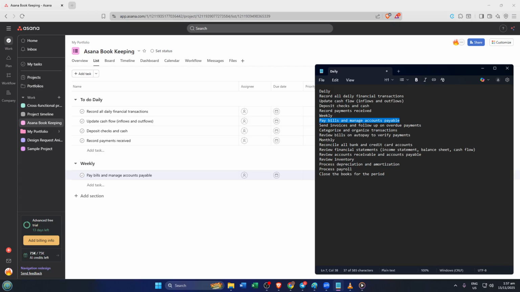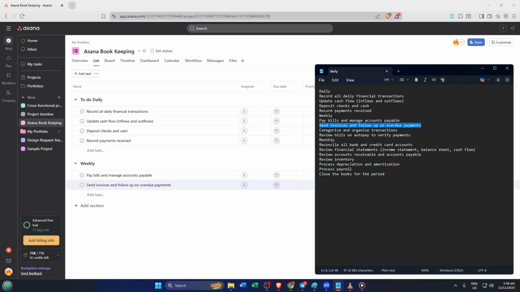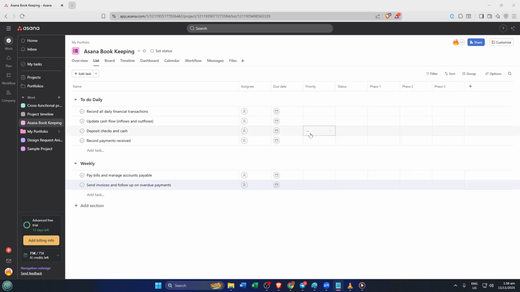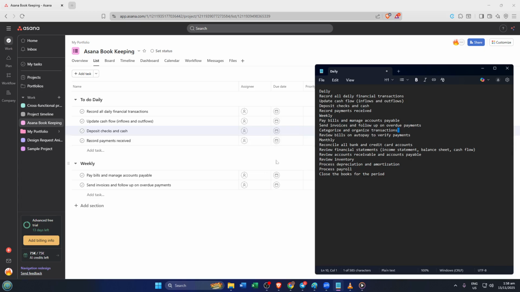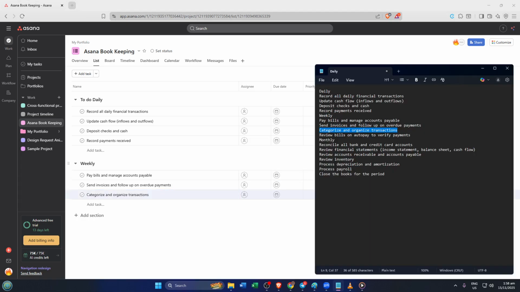Sections in Asana act like dividers, helping you break the big picture into manageable pieces. I like to create sections based on time frames: weekly, monthly, and then quarterly or annual. This mirrors how businesses run. Some tasks are like clockwork every week, like reviewing bank activity or processing payroll, while others pop up at month or quarter end. Let's put some concrete examples inside these sections.